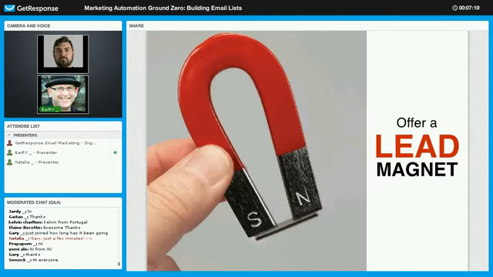And so we get to the point of the story. We do this by offering a lead magnet. So what is a lead magnet? It has a lot of nicknames. I did some research when I wrote an ebook and some posts on this topic.